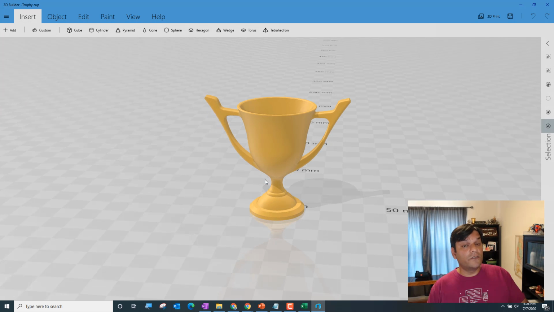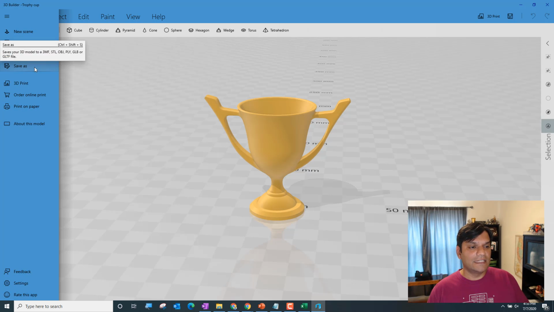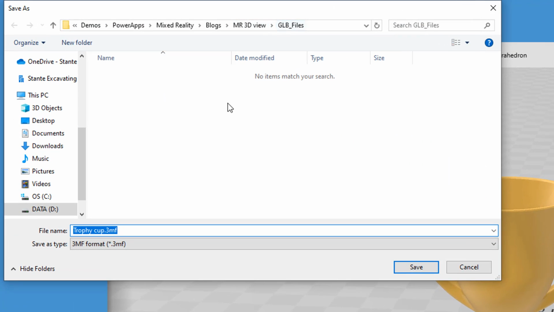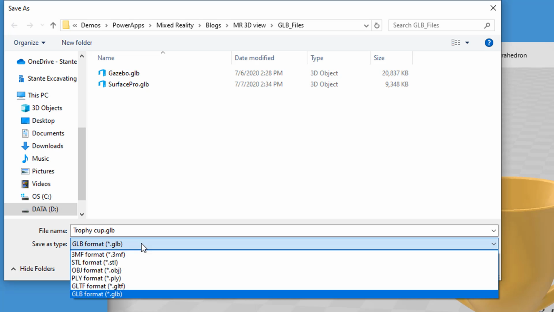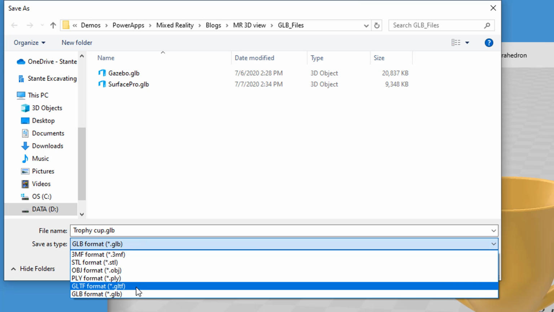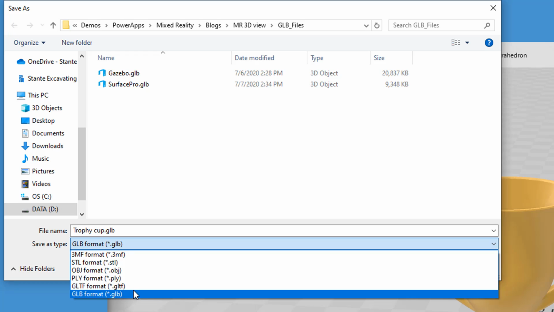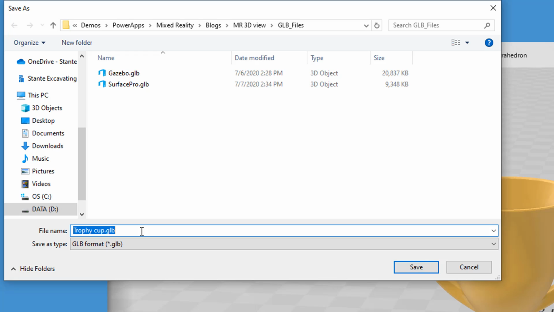Now, in order for this to work on the Power App side, I'm going to come over here and do a Save As. And in the Save As, yep, I will store it in my file. It is important that you change the Save As file type to GLB, because that is the one Power Apps will recognize right now. There are some other ones which it may work with, but in this initial experimental phase, GLB works best. So you want to go ahead and leverage that. To make it simple, I'm going to remove the cup and just put trophy.glb.